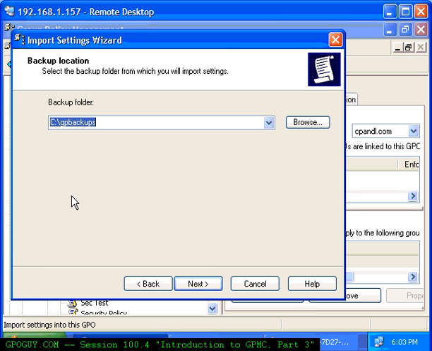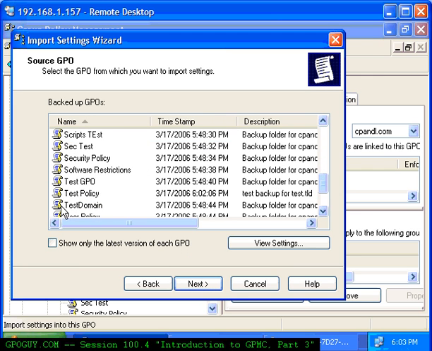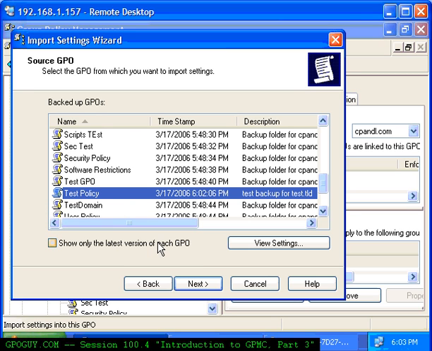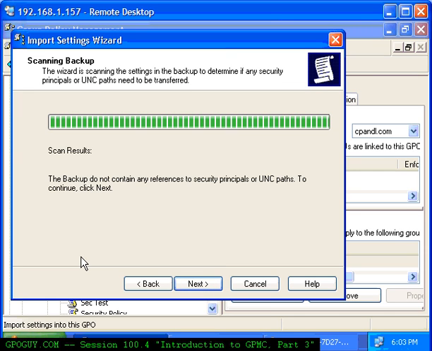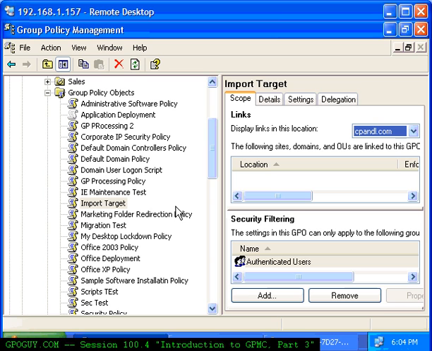Okay, now I'm going to point to the backups folder where I have my backup stored, and select the test policy that I just backed up, and here it is, test policy for test.tld. The GPO is going to be scanned for security principles or UNC paths, and in this case it didn't find any, so I'm going to do a next, and the GPO is imported. So I've just imported a GPO from a foreign forest into my cpandle.com domain.